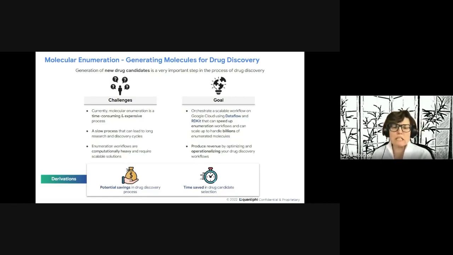Currently, there are several challenges associated with it. Molecular enumeration is a time-consuming and expensive process, and as a slow process, it can lead to long research and discovery cycles, as Tim discussed in detail earlier. These enumeration workflows can also get computationally heavy, as also discussed by Vincent, and what they require is scalable solutions. So what we will aim to do, and we will discuss later today, is how we can orchestrate and put together a scalable workflow utilizing some Google Cloud components such as Dataflow and open source libraries such as RDKit that can help us speed up enumeration workflows and can help us handle billions of enumerated molecules.